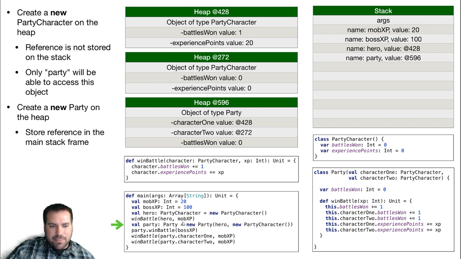I did it both ways in this example just to show you the difference in what's happening on the heap and stack when you do things a little differently. That's why I purposely did it both ways here.